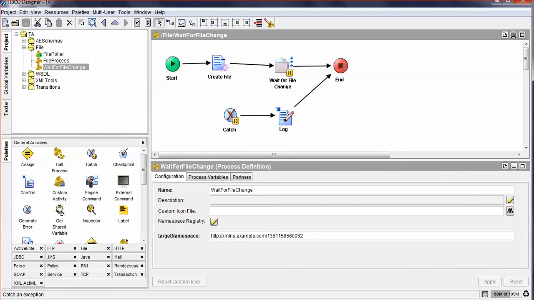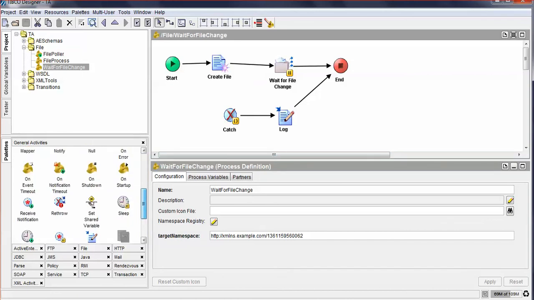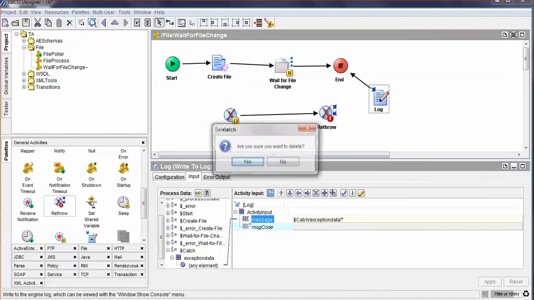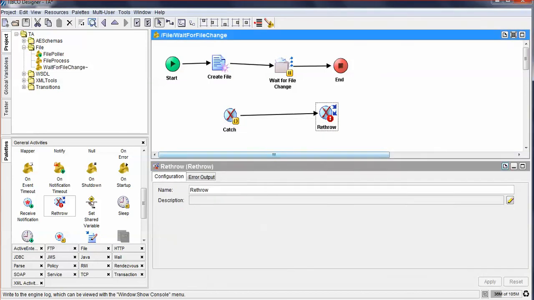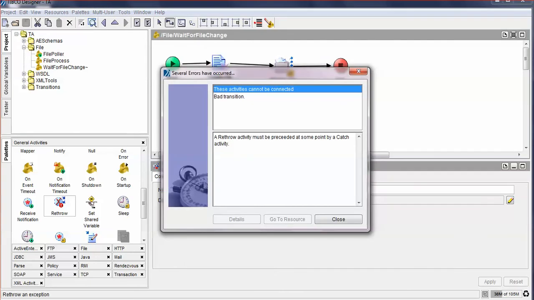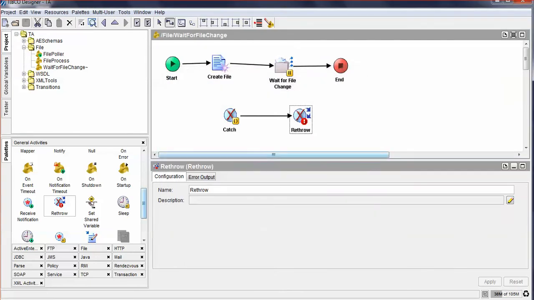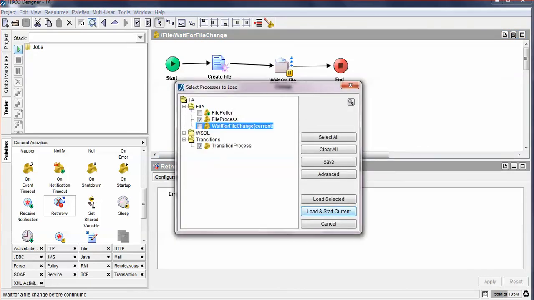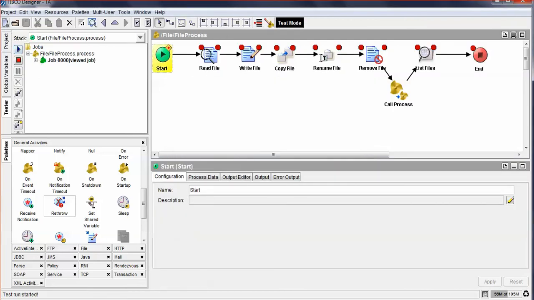But if you want to throw it to the main process, then we need to use one more activity called rethrow. We need to use this. I'll try to map it, whether it's working or not. You'll get an error, because for rethrow and generate we should not map. It rethrows the error to the main process. Now see how it works. We didn't tell it to throw the error to the main process, it does that automatically.